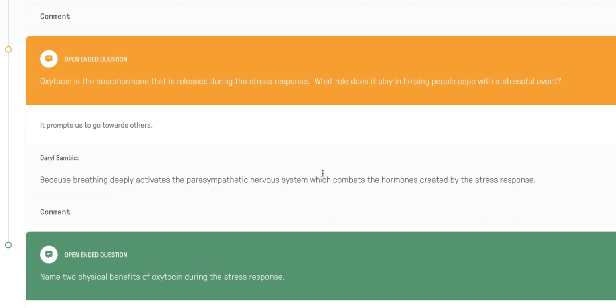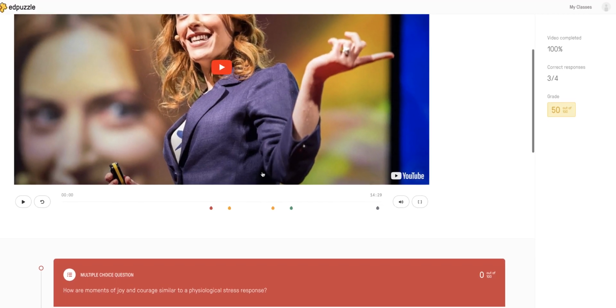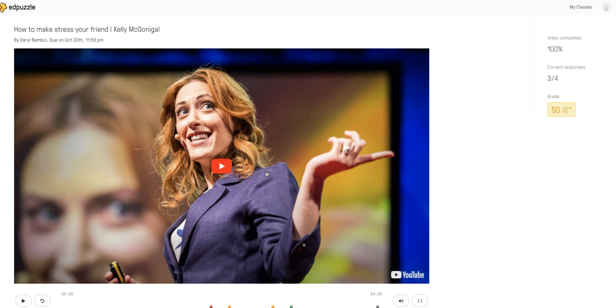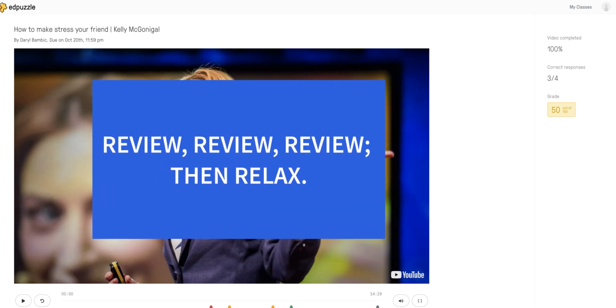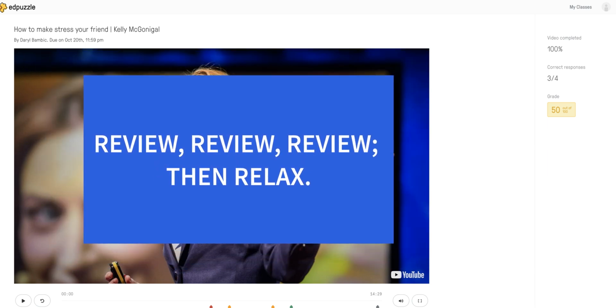So remember that you should be including Edpuzzle with your review, not just your class notes, because the quizzes in Versal have the correct response. You see that there. And also you can find that in Edpuzzle as well.